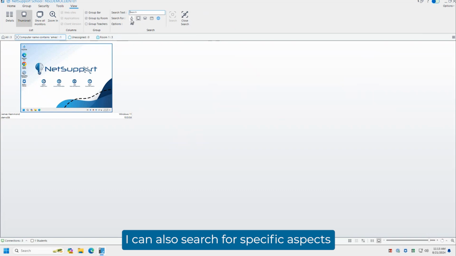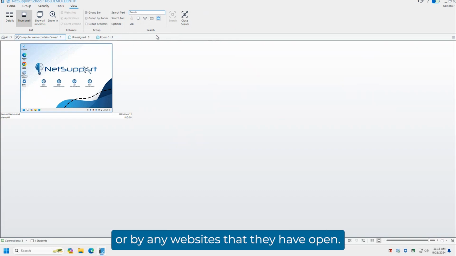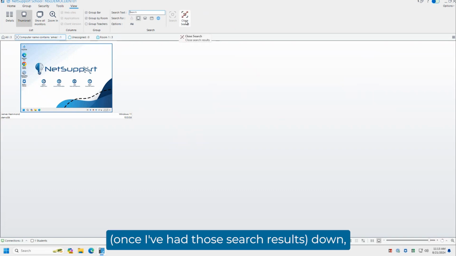I can also search for specific aspects by the logged on username. Right now it's looking at the PC name. I can look by their IP address, by any applications that are running, or by any websites that they have open. So this is just a great way for me to be able to identify certain content on the devices or certain devices themselves based on those parameters. And I can close that search once I've had those search results down if I need to make a secondary search.